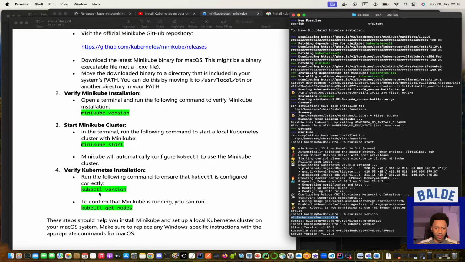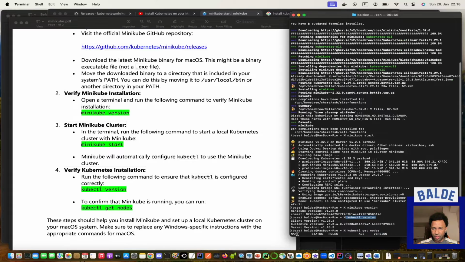I have also checked this one, kubectl version. When I run it here, kubectl version, I have the client version, and it also shows the server version here, and it was automatically installed when I ran Minikube start. But sometimes you might find that kubectl is not installed when you run this.